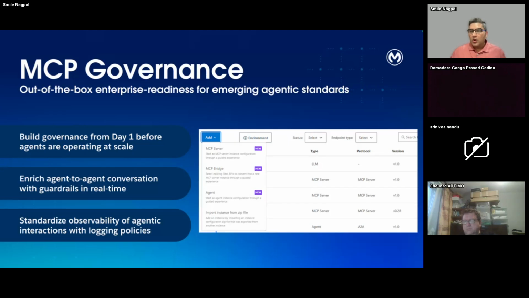We are providing a lot of out-of-the-box enterprise-ready policies for emerging agentic standards, not just for MCP, A2A, and other protocols also. But what does this mean practically? First, you can enrich agentic conversations with guardrails in real time. Think of rate limiting, access control, data masking, all the policies, and more that you may have used and have been protecting your APIs with. You can also do that to your MCP servers.